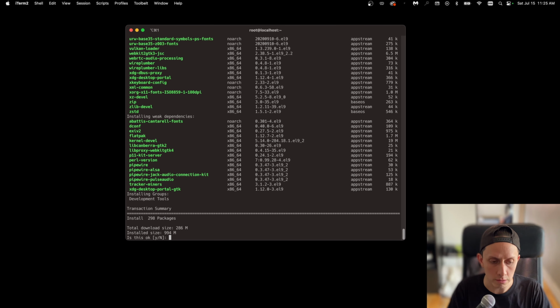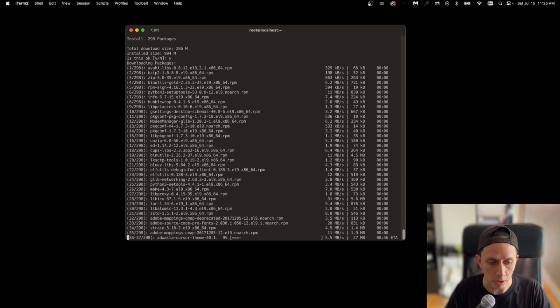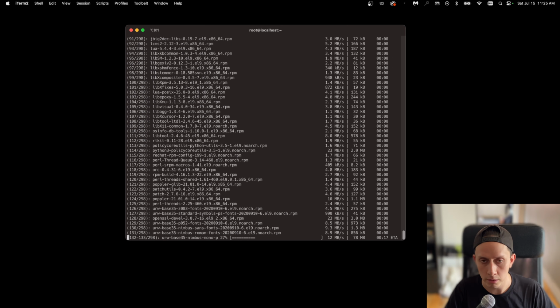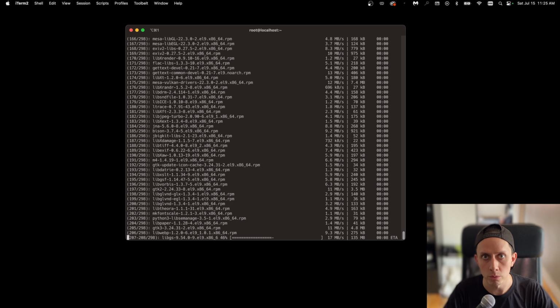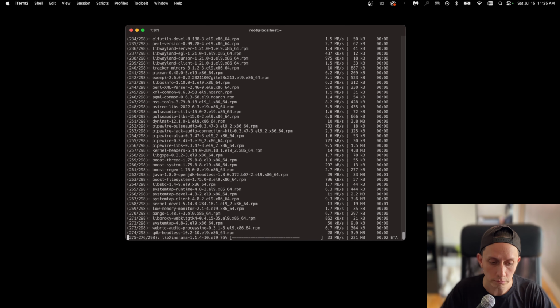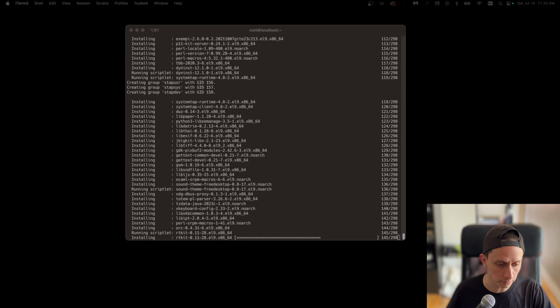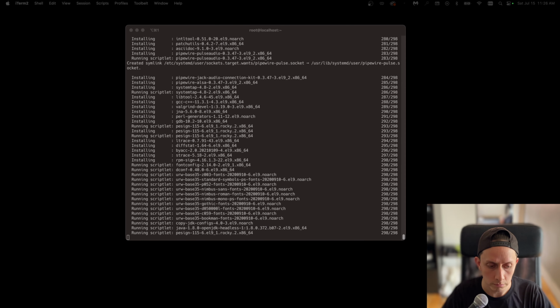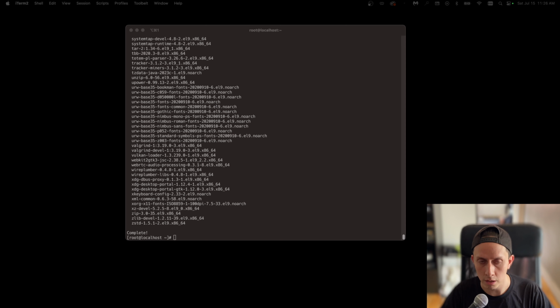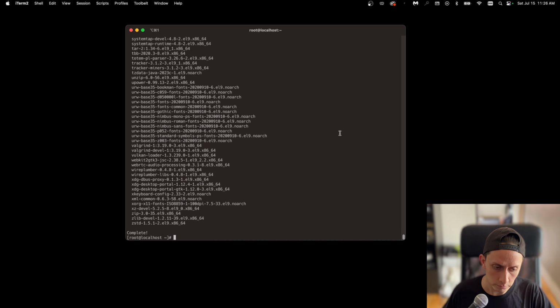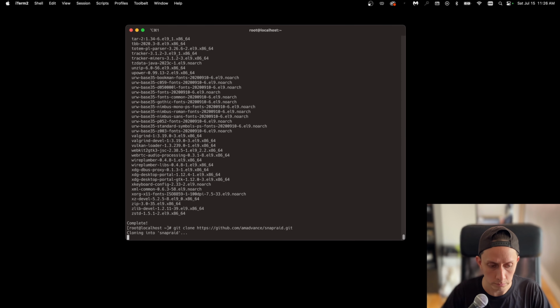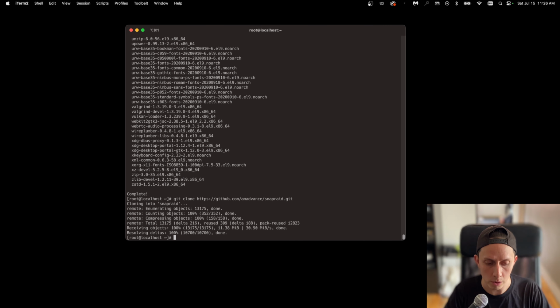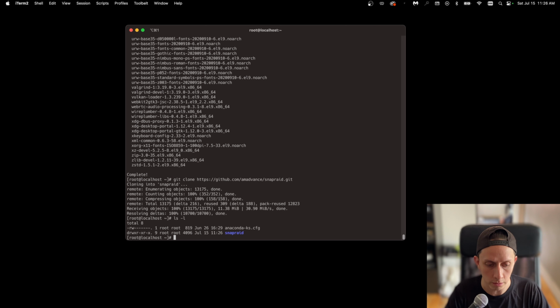Okay, so we say yes to this. It's going to install compilers, libraries, and many other packages that we're going to need to be able to compile snapraid. Okay, so all of the packages are installed. Now let's try to clone again. Okay, perfect. So now if we list here, we can see that we have our snapraid folder.